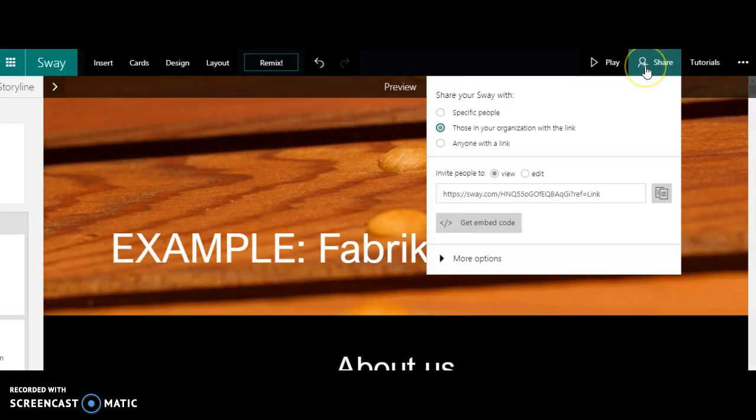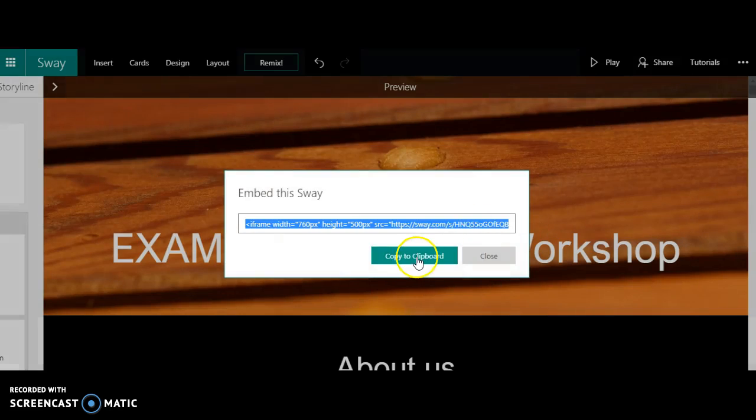And you can see I can go to share. And then I can go to "Anyone with a link" and go ahead and get the embed code from here and copy to clipboard.